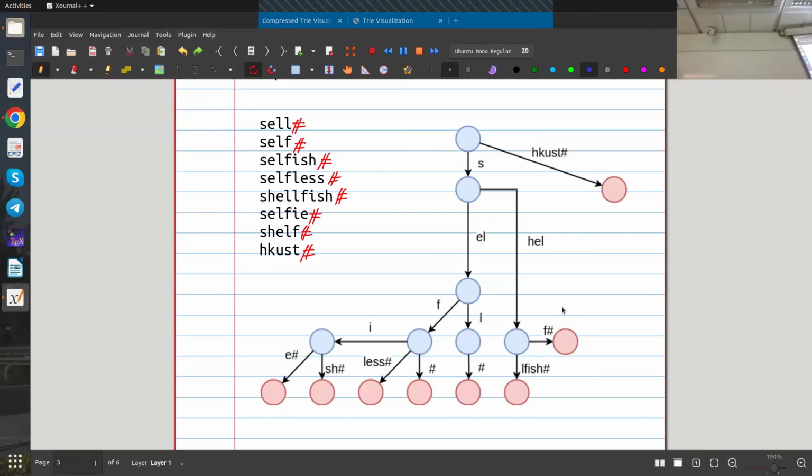So based on this, we proved in the last session that the number of internal nodes, the number of blue nodes here, is less than the number of leaves. So if I have n leaves, I have at most n minus 1 internal nodes. Okay. And we also talked about the fact that the number of leaves is exactly equal to the number of strings that I have in my set, because there is a one-to-one correspondence between the strings and the leaves.